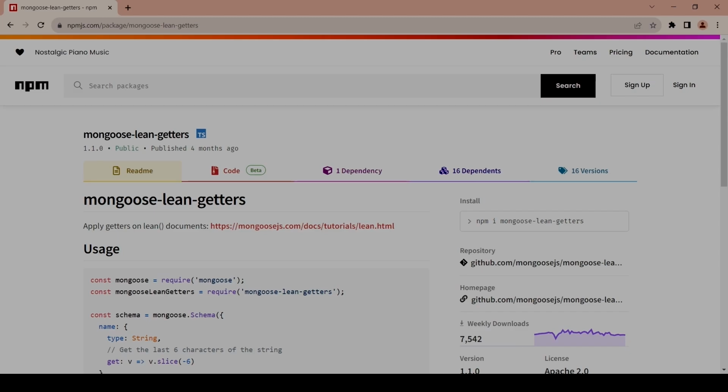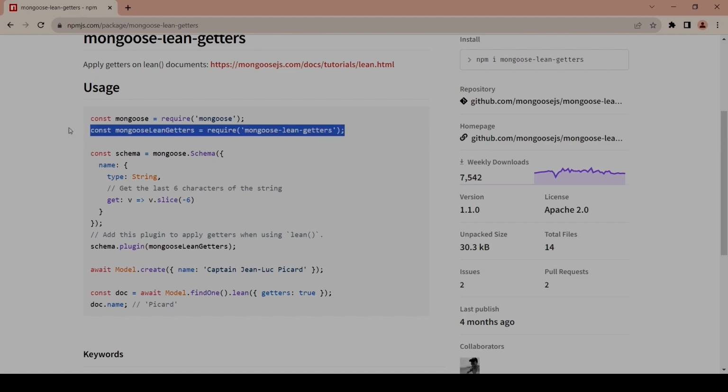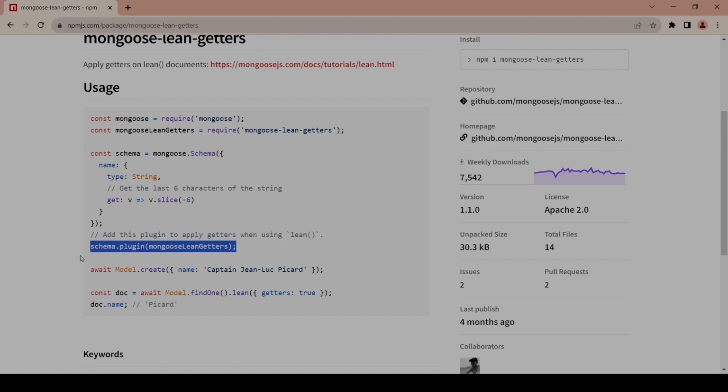So there's a package for that, which is called Mongoose Lean Getters. It's quite simple to use. You first import it, and then it's added as a plugin. And whenever you call the lean function, you should set the getters to true. So you can play with it by yourself, and this is pretty much it for this video.